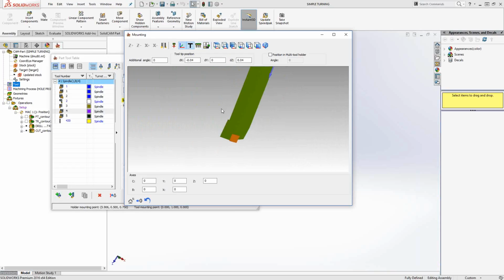So that's one way to get further customization inside SolidCAM, especially with these turning tools that you may encounter or that you may have designed for your specific turning purposes.